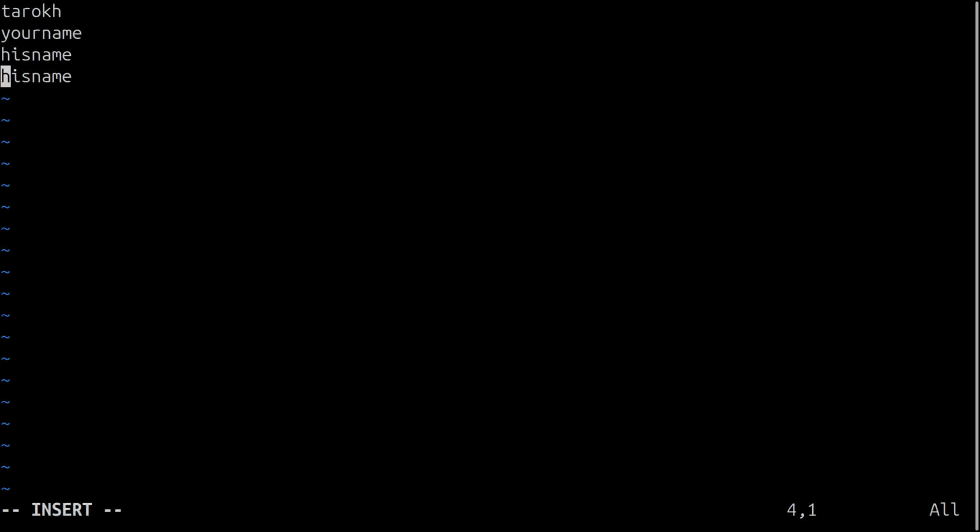True? Let's do it again. Pressing V, visualize, yank by pressing Y, going to the next line, and pressing P. So it yanks. It actually pastes because P is the short for paste and Y for yank.